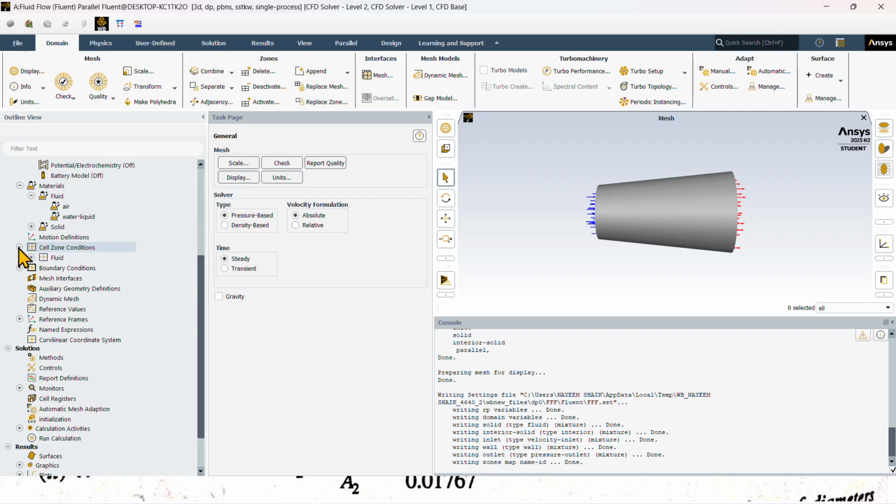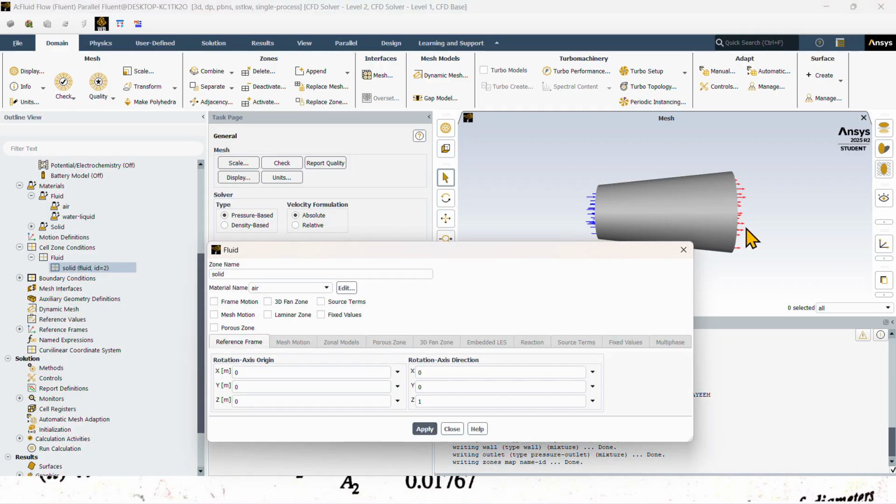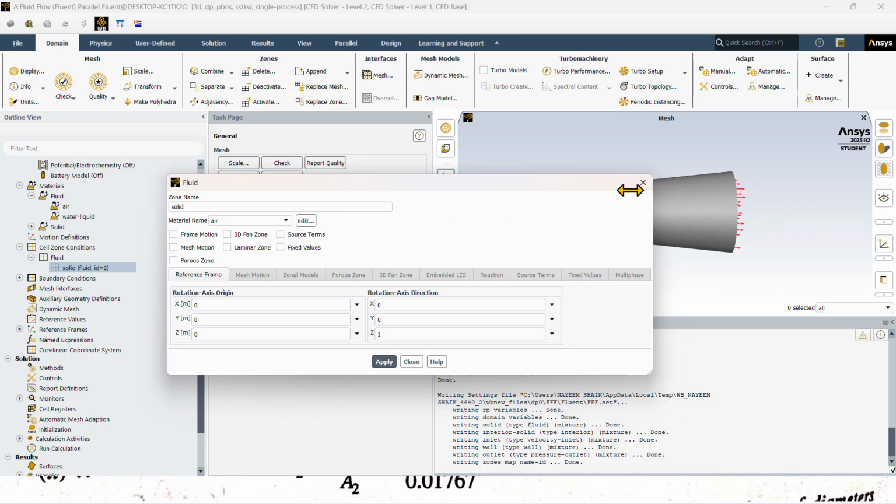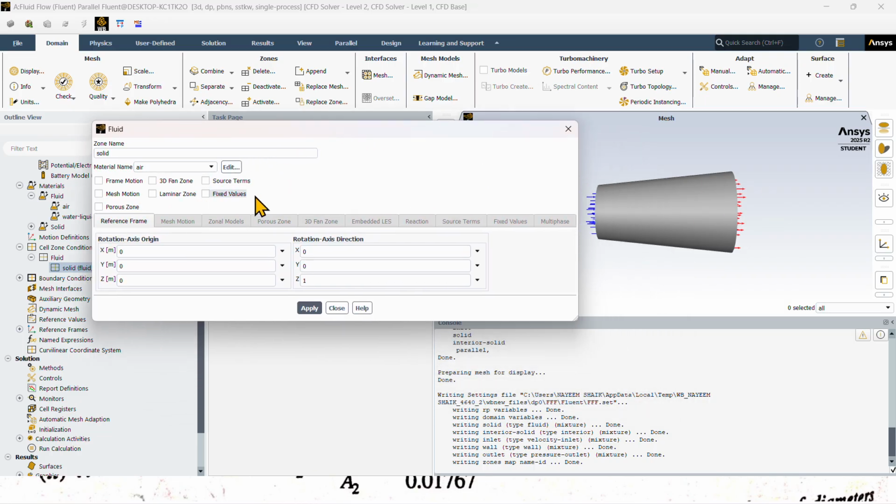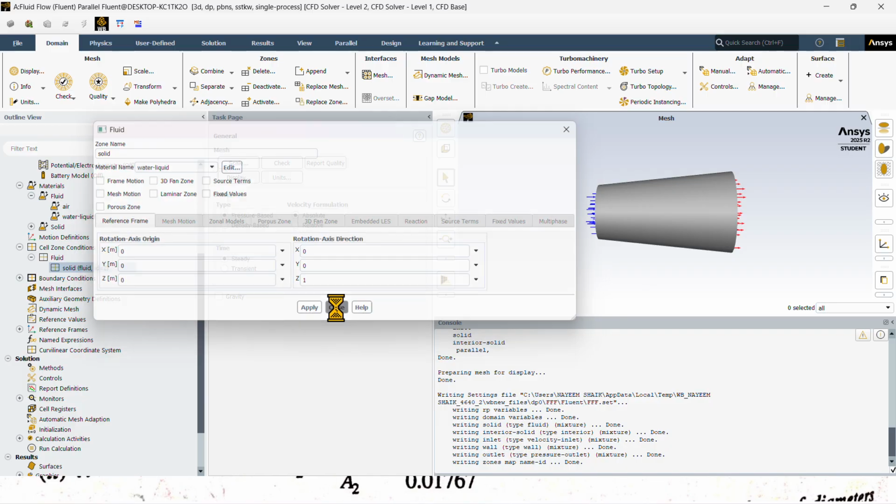Then I go to cell zone condition. Here I try to define the material throughout this pipe as water. By default it is air, but I want to convert it into water liquid. Don't worry about the zone name here, because we have not changed the name in the geometry window. Even if it is mentioned as solid, here we are changing it to water liquid, or we already changed solid to fluid in the geometry window. Okay, don't worry. Then click on apply, then close.